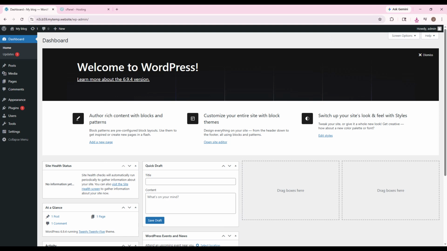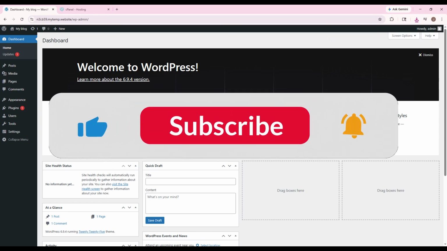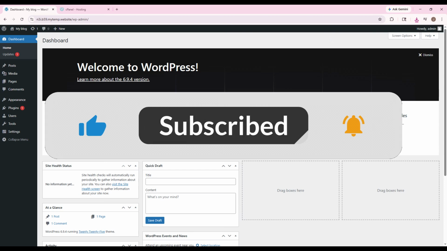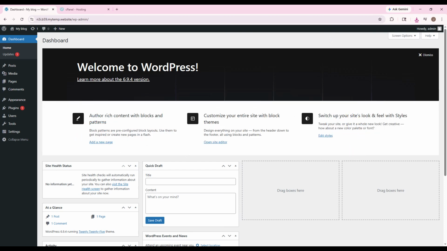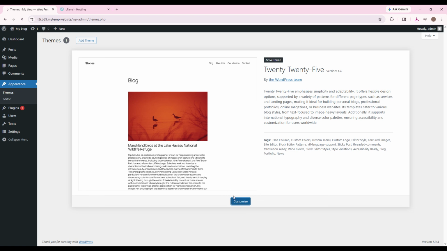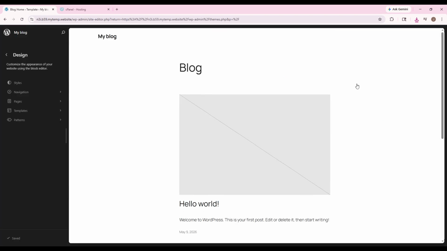Alright, let's get started. First, open your WordPress admin dashboard. You can do this by going to your website and logging into the WP admin area. Once you're inside, look at the left-hand menu and go to Appearance. From there, click Customize. This will open the WordPress customizer, where you can make visual changes to your site.